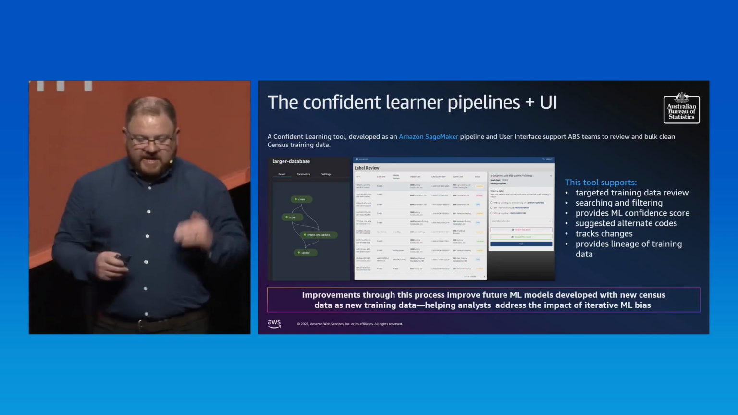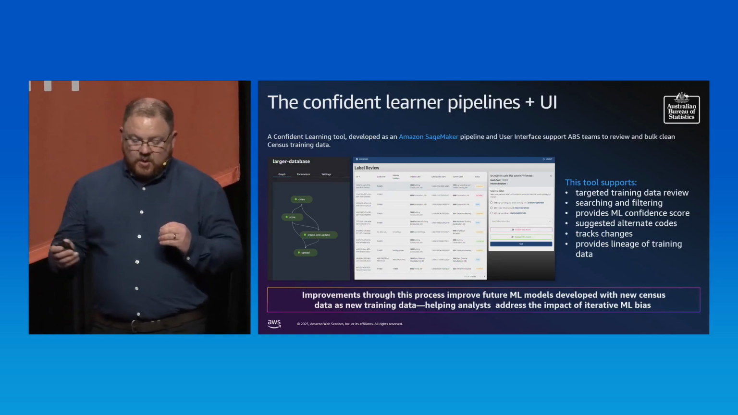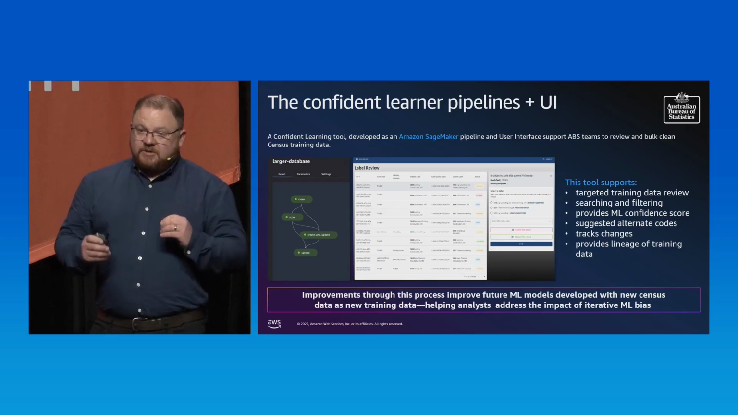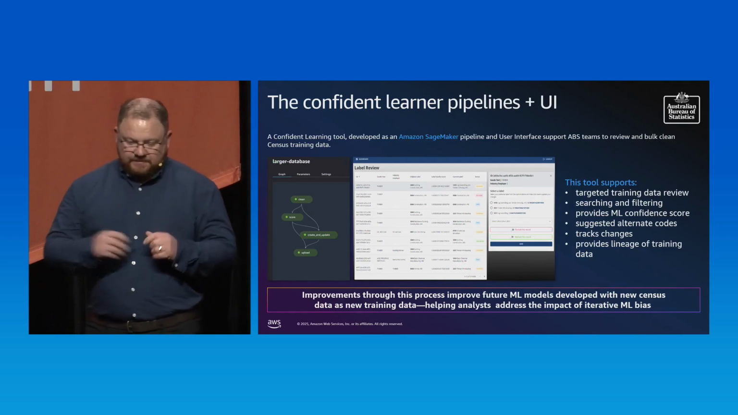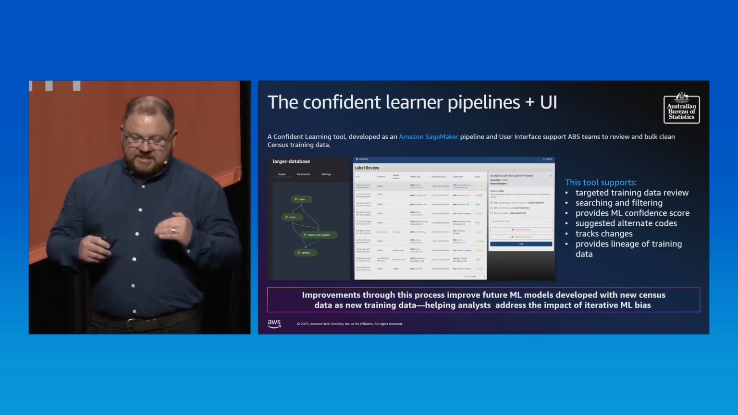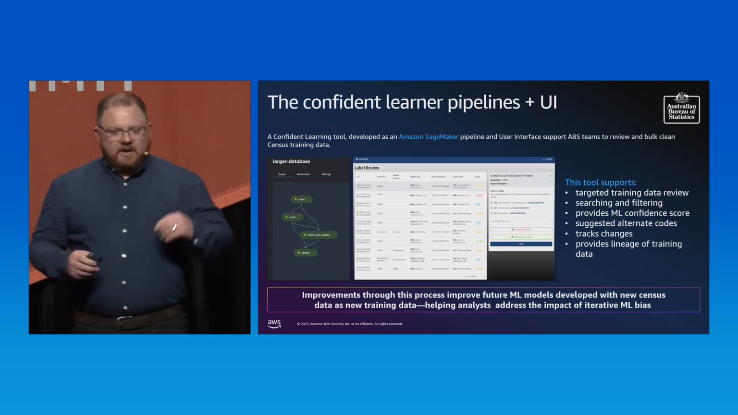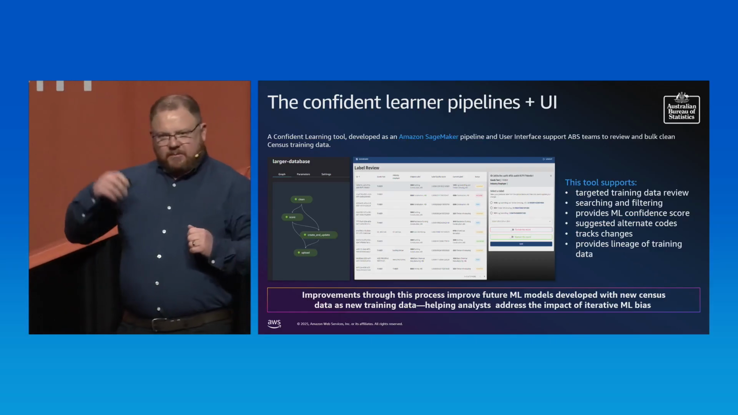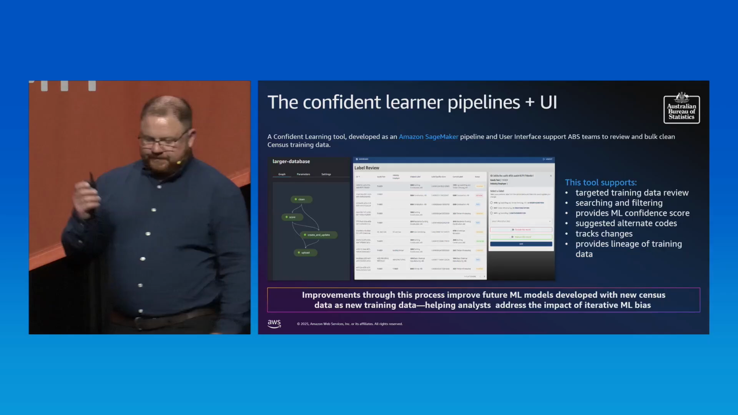They can search and they can filter. It produces a machine learning confidence-based score. It suggests alternative codes using its own machine learning generator. And it tracks the changes, which provides lineage of data changes over time. It then exports the data and we can then move in and retrain a model and start our tests again in an iterative process.